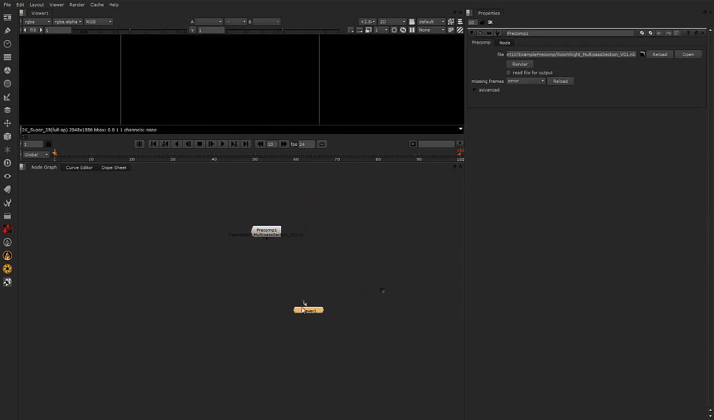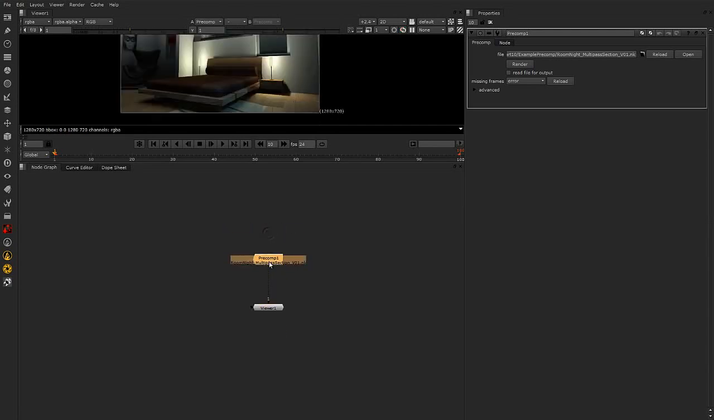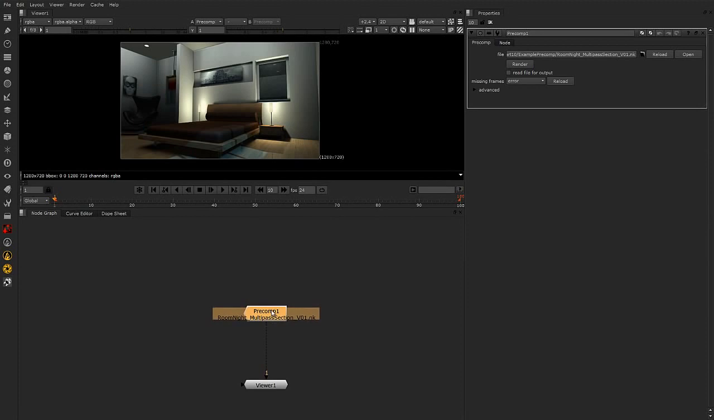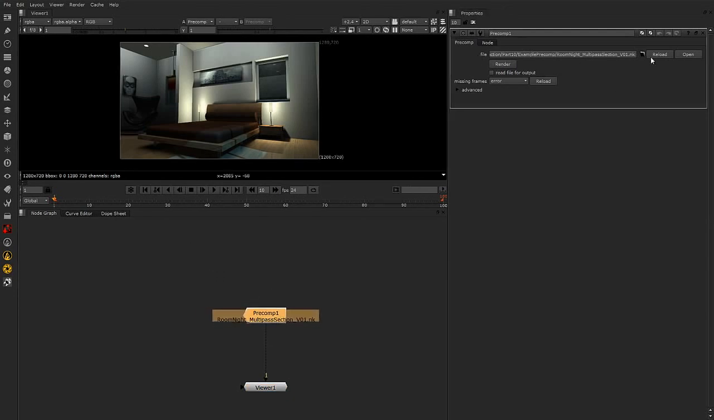And this is what I'm left with in my existing script. I'm still in the same script I was in before, and all of those nodes that were making up that multi-pass process are now represented by one pre-comp node, and these are the settings up here for that pre-comp node. It's literally just got one output leading into the viewer, but there are ways, which I'm not going to go into in this example, to actually have inputs coming into a pre-comp node. Over here I've got a reload button, an open, a render, and then a read file from output. There is an advanced section here, but we won't worry about it.